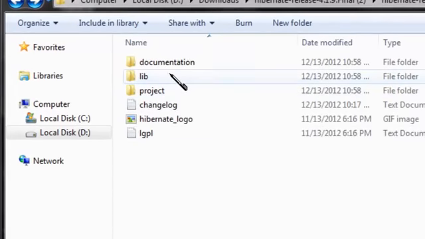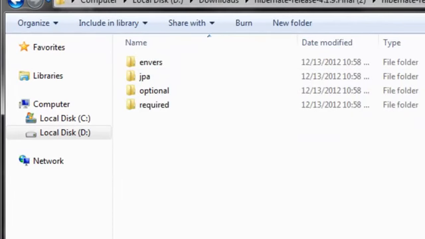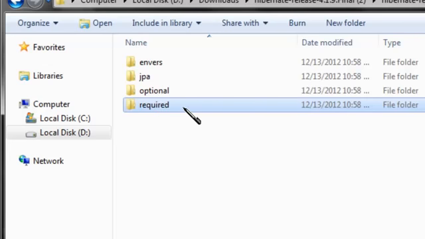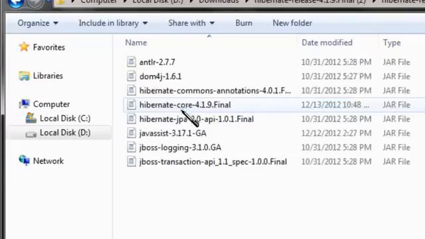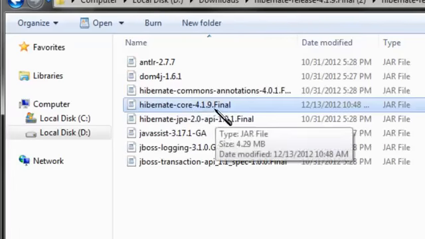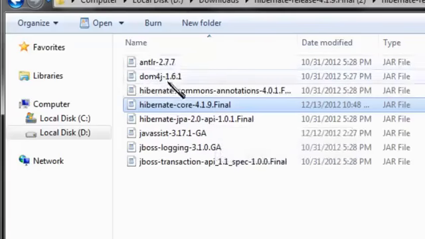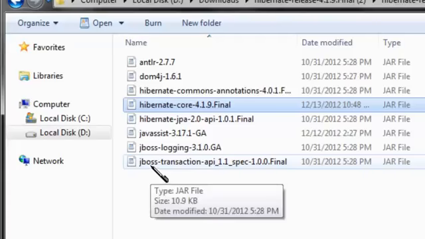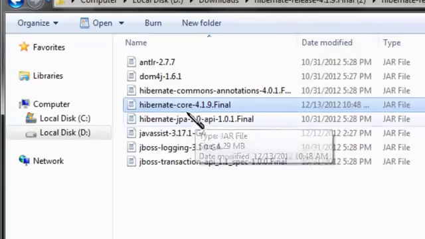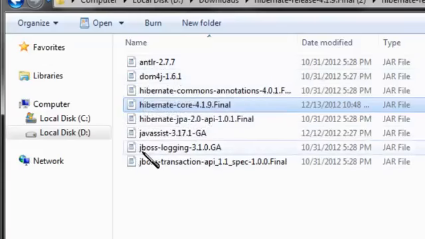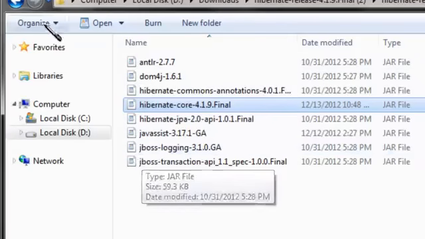Go to the lib directory. You would find a lot of directories over here which contain the Hibernate related jars. The required folder contains all the necessary jars which you would need for creating a basic Java application. Hibernate core is the main jar of Hibernate which contains all the Hibernate related APIs, and all the rest of these jars are dependencies of Hibernate. So apart from including Hibernate core in your class path, you would also need to include all these dependencies in your class path because Hibernate uses them.